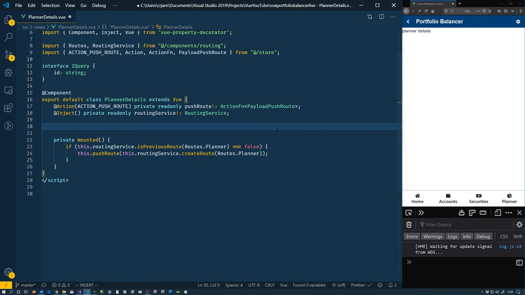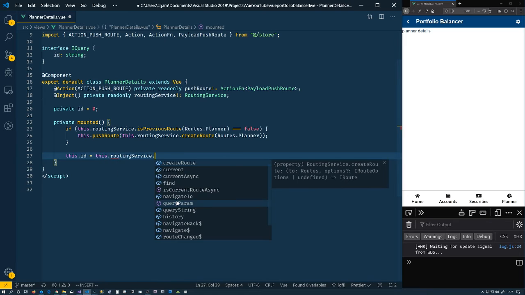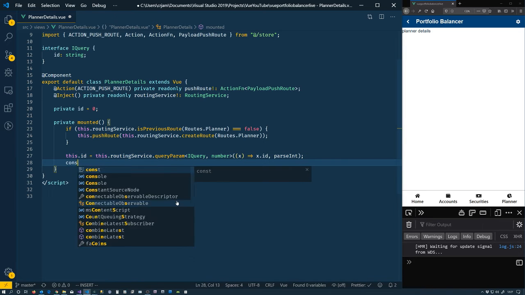So again, the query has an ID, so let's start with that. ID is a number here. So we can use our routing service to help us out here. This dot ID equals this dot routing service dot query parameter. It's going to be of type query. We want a number to come out of this thing. Passing in the query, and we look for the ID. We're going to use parse int to convert that string to a number, just so that we'll see everything's working.